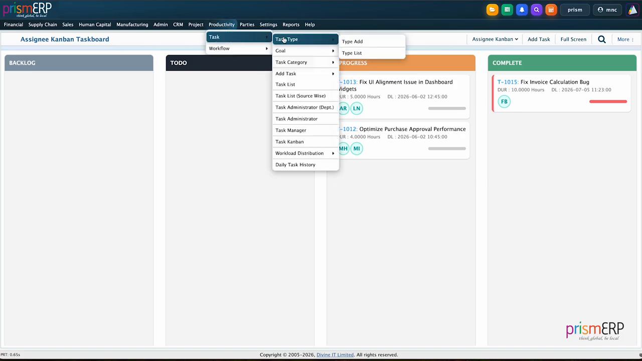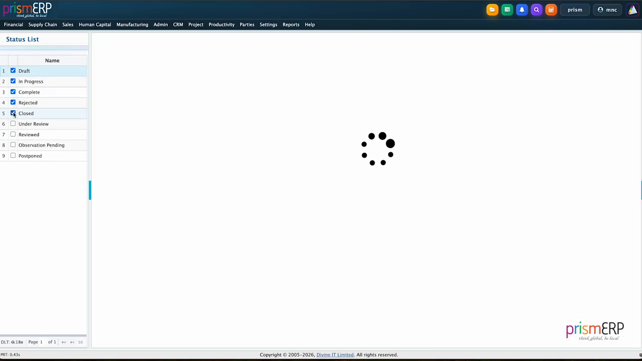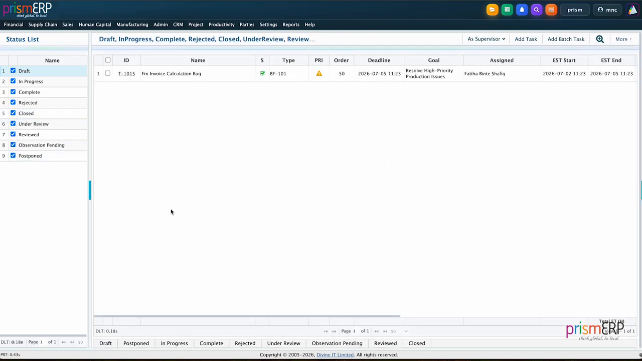Now, from the task administration section, we can view tasks according to their current status. We can check which tasks are in draft, in progress, completed, under review, observation pending, and postponed. Check all the boxes. And we can view all the tasks here.